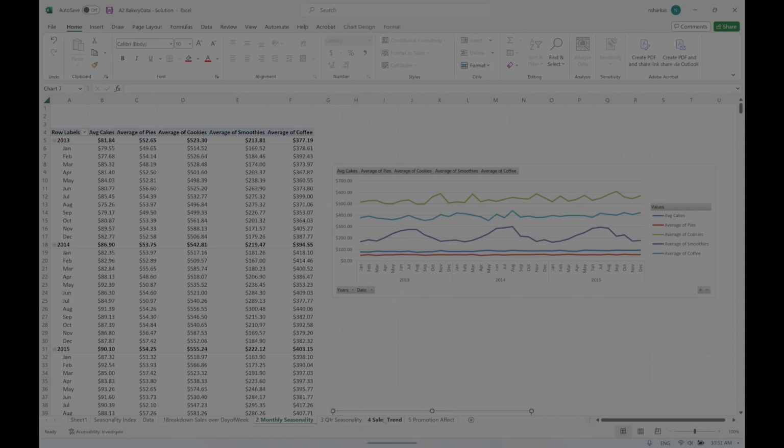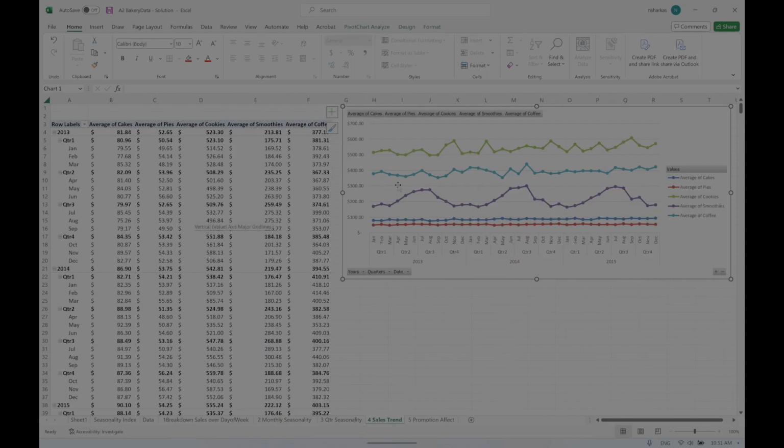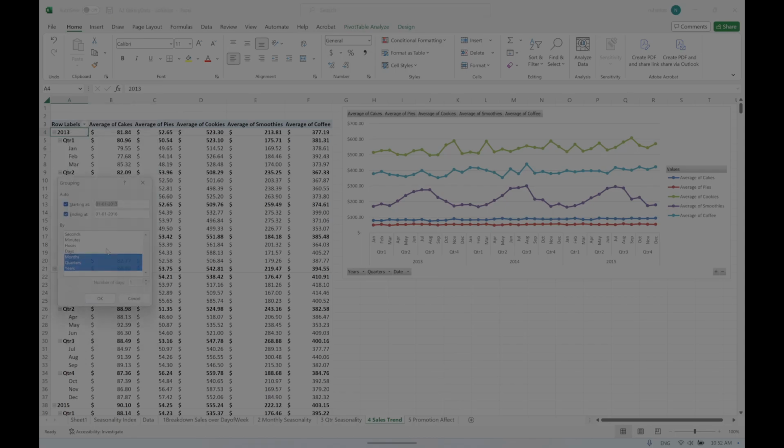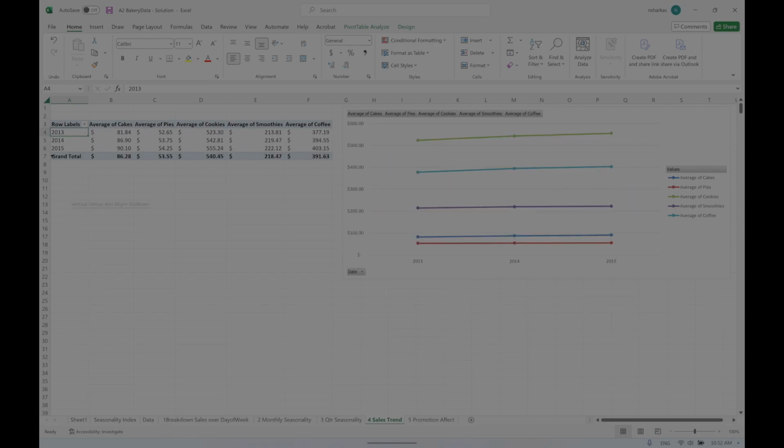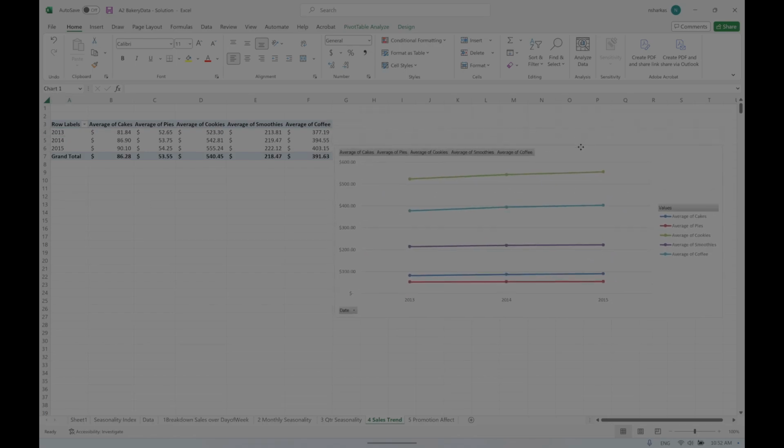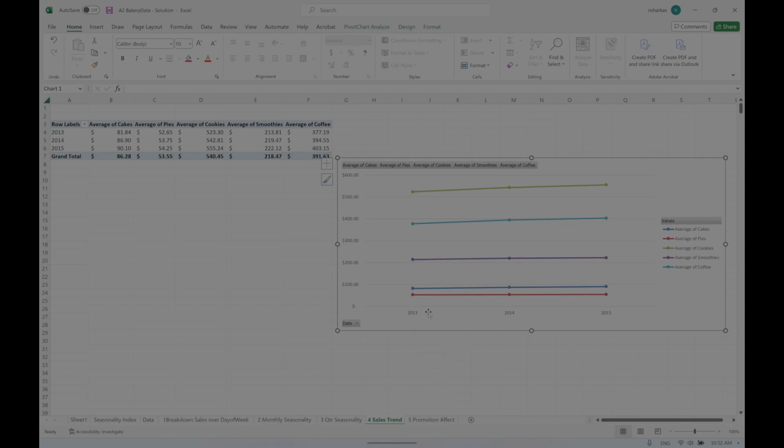Okay, so now sales trend. For sales trend, you basically need to do the grouping just based on the year. Do you see the difference? Over here, you just need the year so that you can see the trend over the years. So over here, you can see this is 2013, then 2014, then 2015.